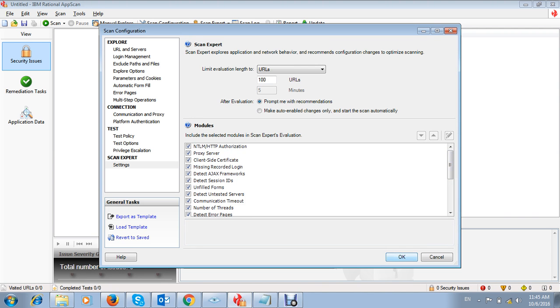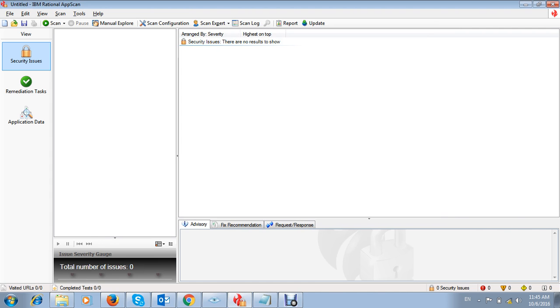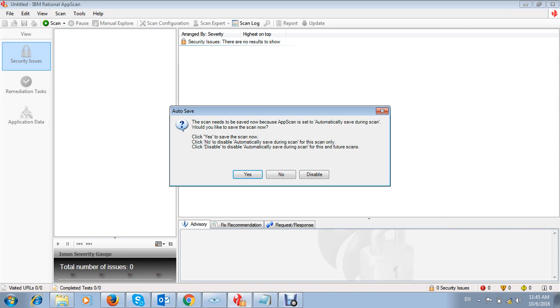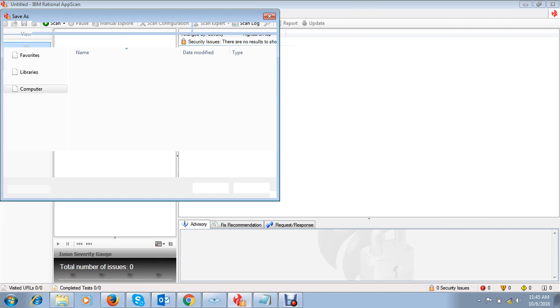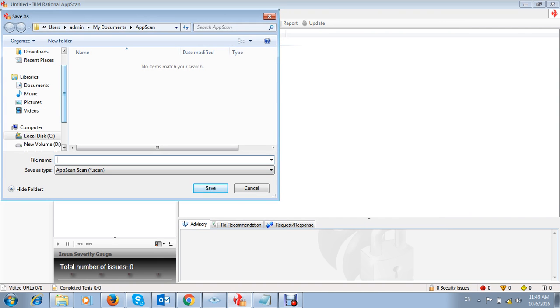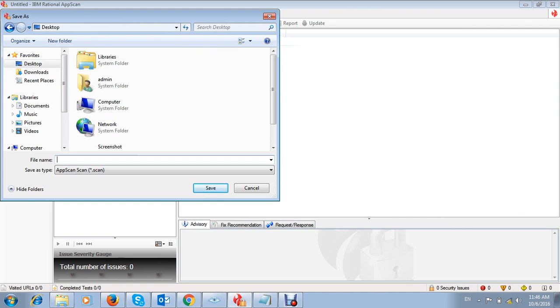Now I'm going to start scanning. Click on the OK button. First it will save. Suppose I have mentioned pen testing, and then save.